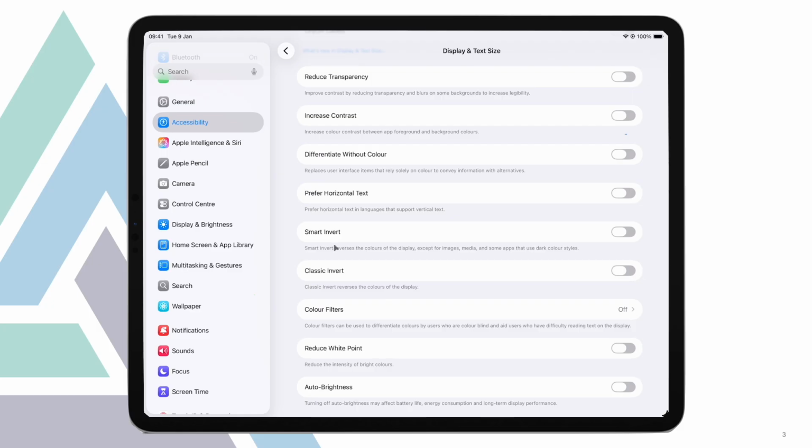The difference is that Smart Invert reduces colours on the iPad to reduce glare and eye strain while keeping images, media and most apps looking completely normal, whereas Classic Invert flips all colours completely. The Smart Invert makes text easier to read for pupils with visual sensitivities and allows them to access digital content without any distortion. By maintaining the clarity of images and graphics and app interfaces, Smart Invert supports focus, reduces visual fatigue, and ensures lessons remain fully accessible.